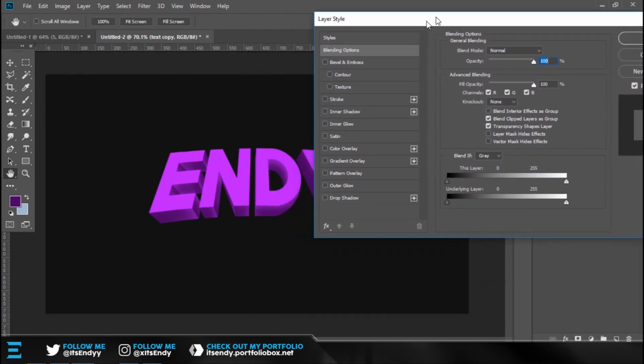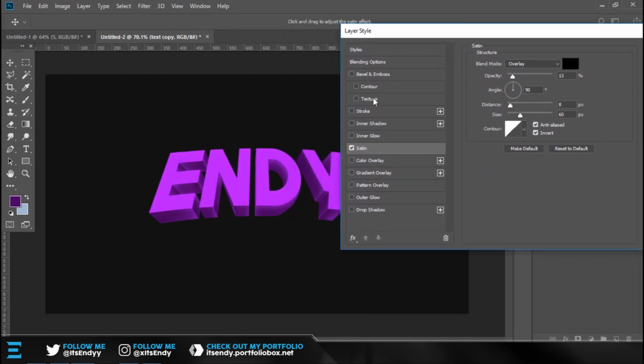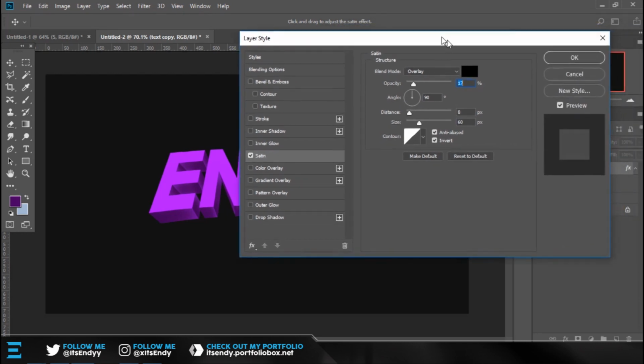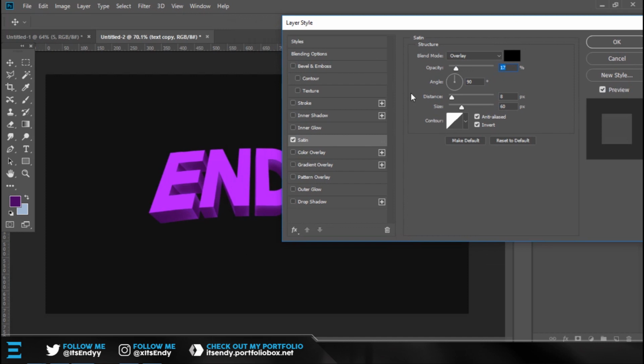So normally when I make 3D texts, I normally go to satin to get that darkish look, because I just really like that look. I don't know why. It just looks pretty nice. And then I also go to gradient overlay. Wait, actually, I'm just gonna pause. So if you guys want to follow what options I have, the opacity is 17, distance is 8, size is 60, and I got the blend mode to overlay, and also it's black as the color.